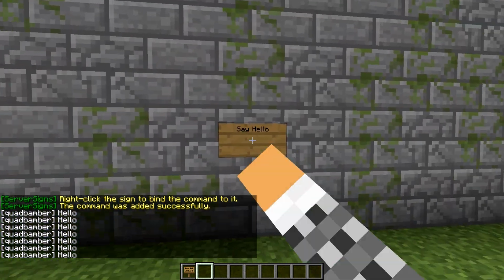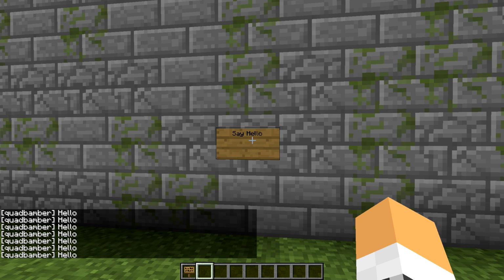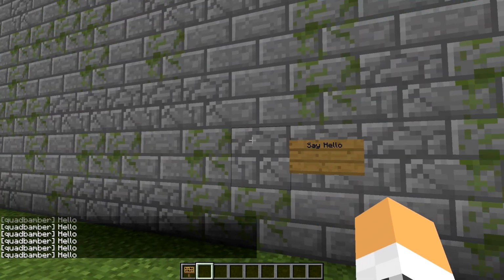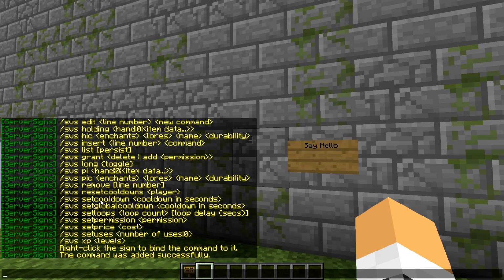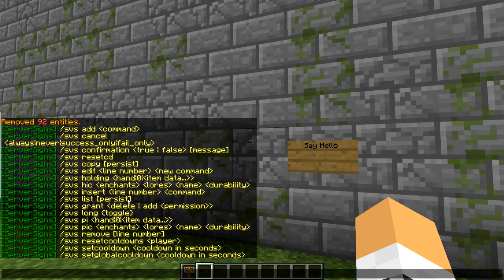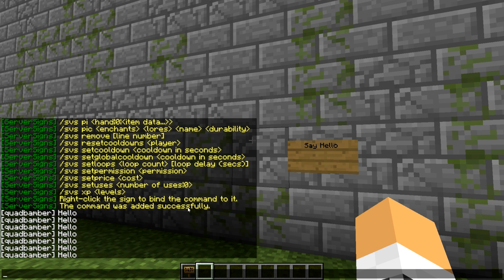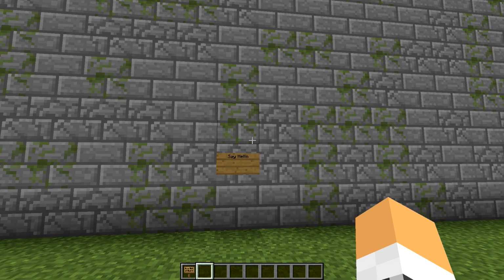So you can spam that. You can even add delays, so you can say you can only click this every 24 hours if you wanted them to give money or something like that. There's quite a few ways you can edit, and as you see here, there is a lot of things, and you can even set prices. So yeah, that is that. So let's move on to number 3.